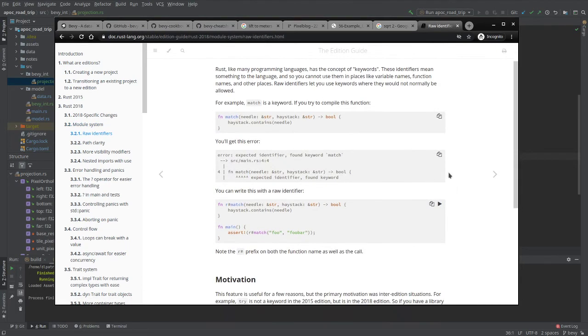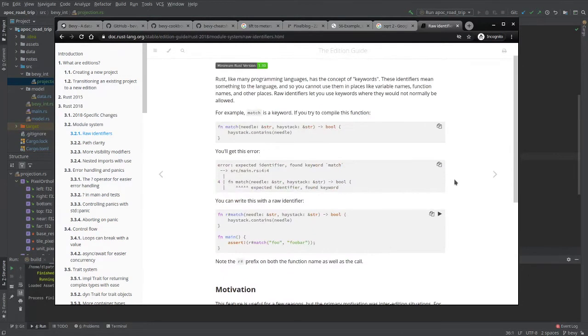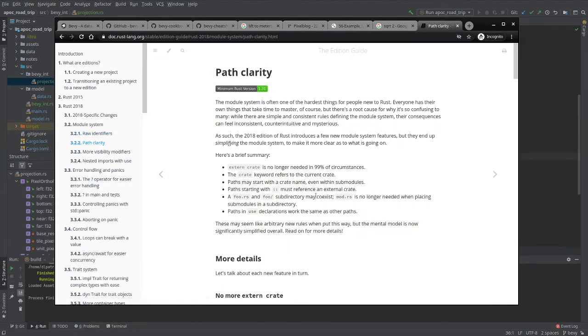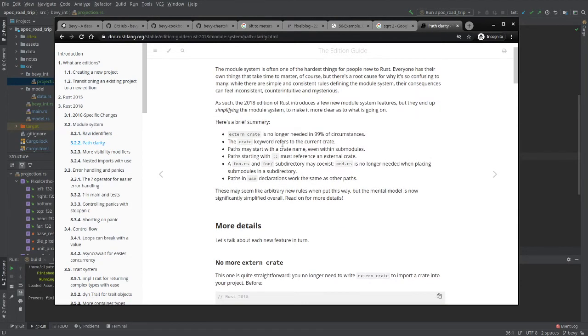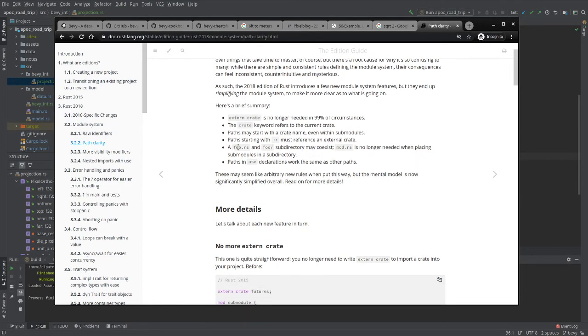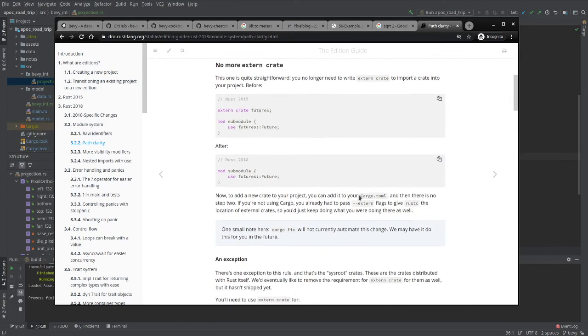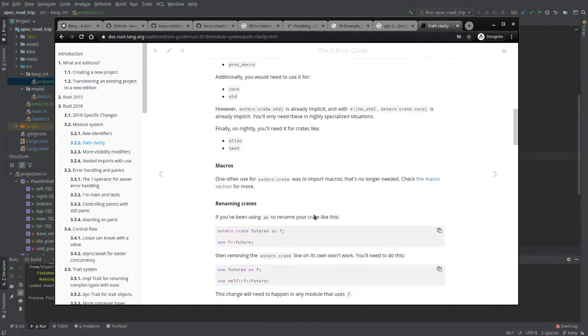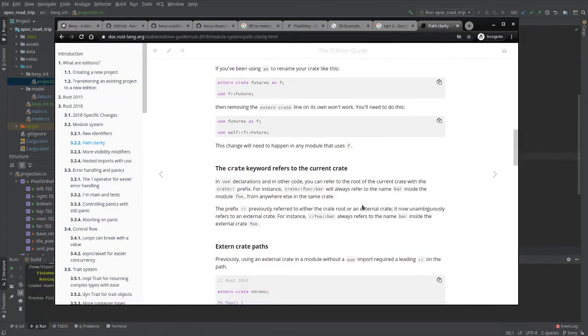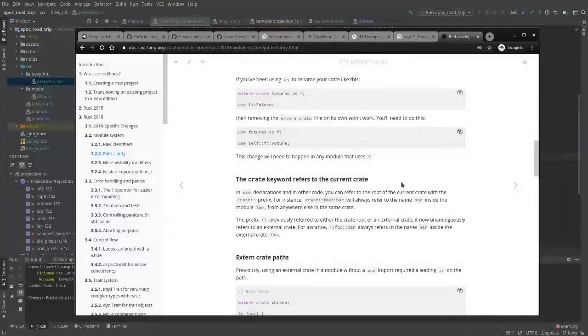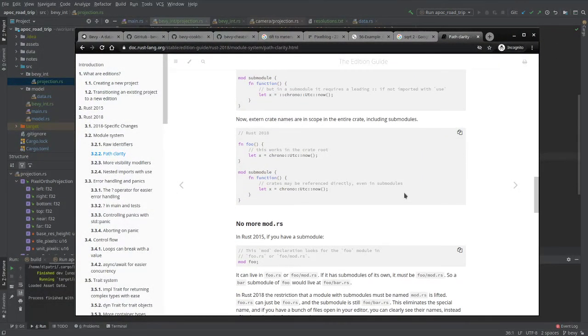Let's see. So, path clarity. I think that's what we needed. All right. So, extern crates no longer needed. The crate keyword refers to the current crate. Paths, et cetera, et cetera. It says a foo.rs and a foo subdirectory may coexist. And mod.rs is no longer needed when placing submodules in a subdirectory. Right, so that's the kind of thing that I was trying to figure out, how's that look like now? I guess I put the base file in there, and then I have the path in there, and that's supposed to get me what I wanted.